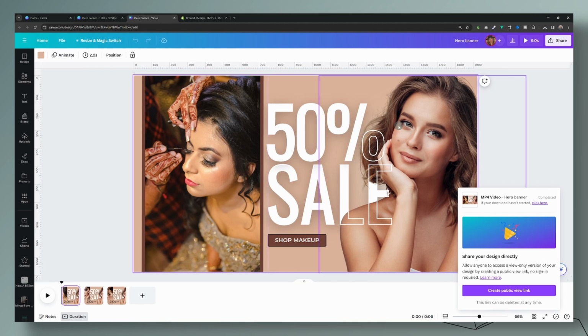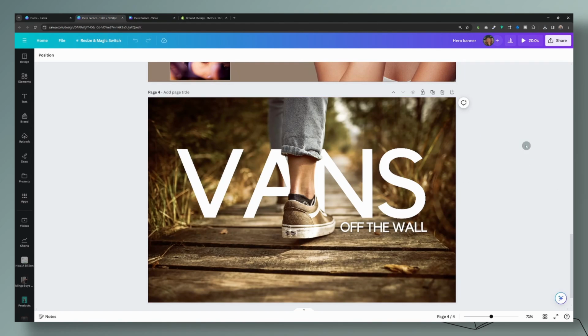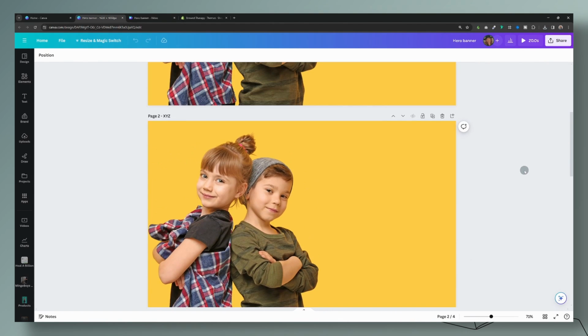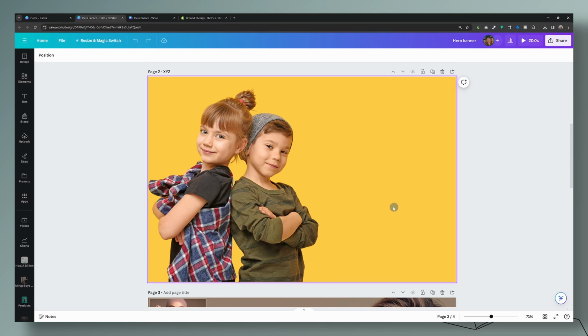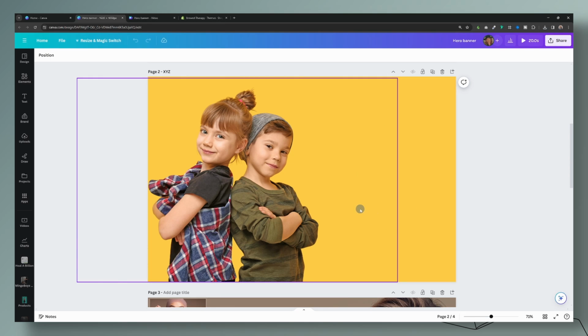All right, so now that is downloaded. So now let's head over to this file here. So I want to show you how to do something like this in Shopify. So we created that animation here, but we're going to add the text and the button in Shopify, okay?